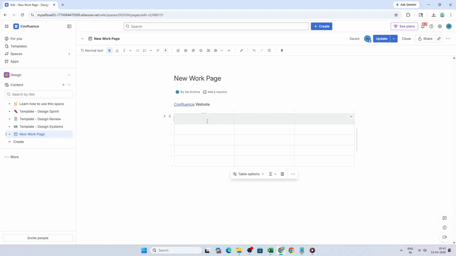Behind the scenes, this also tells Confluence to keep that row sticky or fixed in place when viewers scroll through the table. Next, type your column headings into that top row.